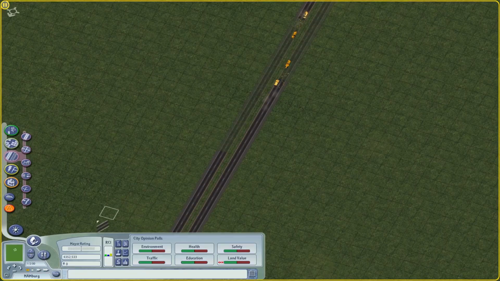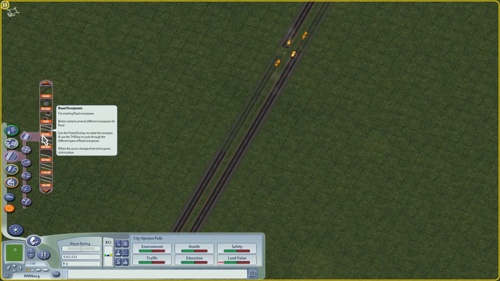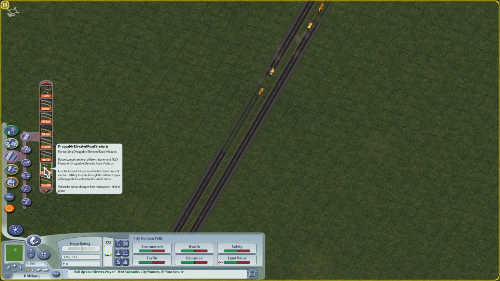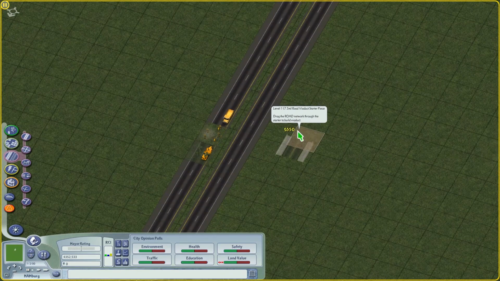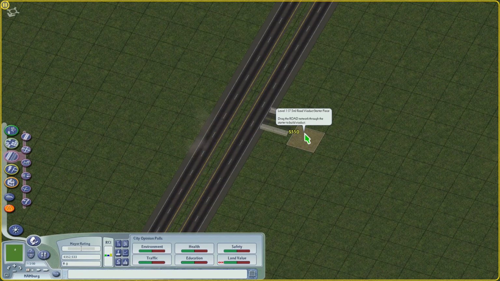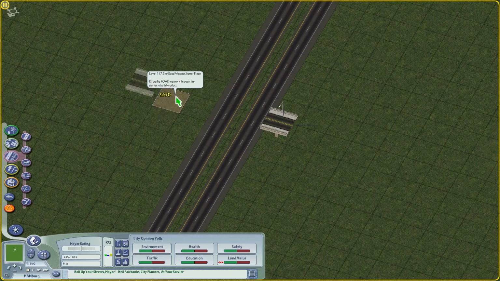Next, let's create the road overpass. We're just going to do a simple elevated road overpass. You can use a variety of network types for this, though. Let's start by grabbing the draggable elevated road viaducts piece from the road menu here. And we're just going to rotate this piece and place it immediately adjacent to the highway on either side. It's the first piece in the menu.